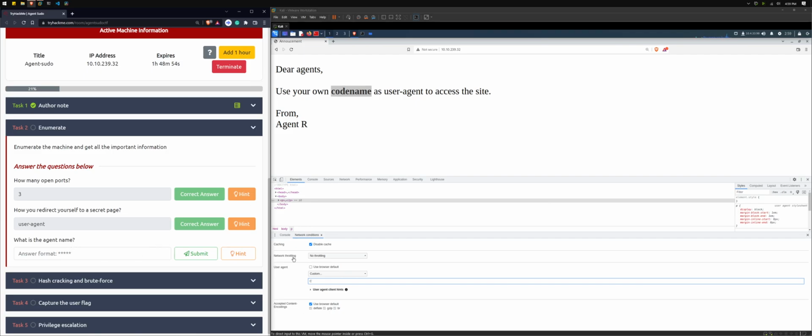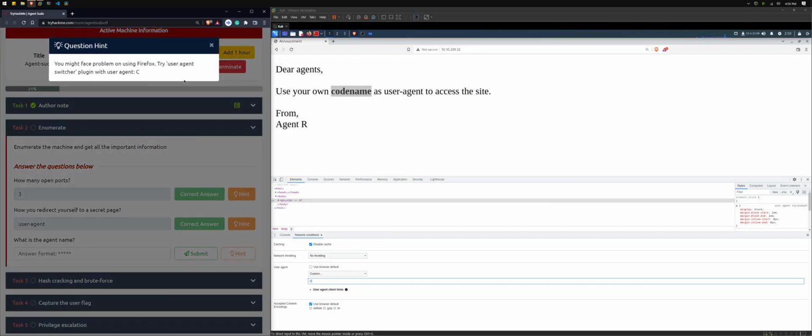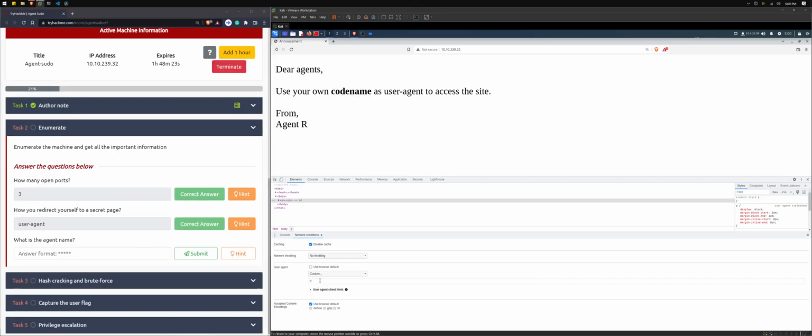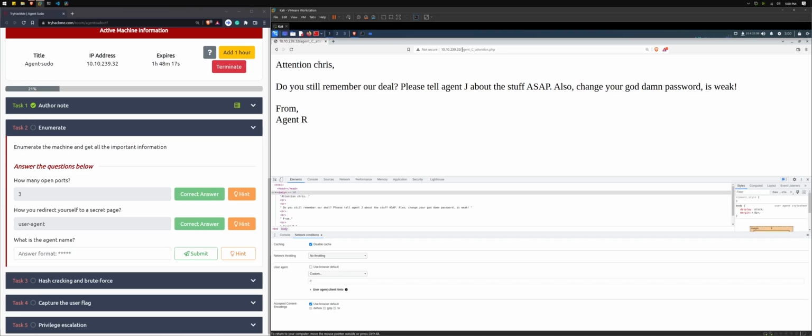So this took me a little bit of figuring out, but if you go to this, it actually tells us here on the hint. So yeah, cool. If we hit that and then we can hit refresh, we can see here agent_attention.php has now popped up.